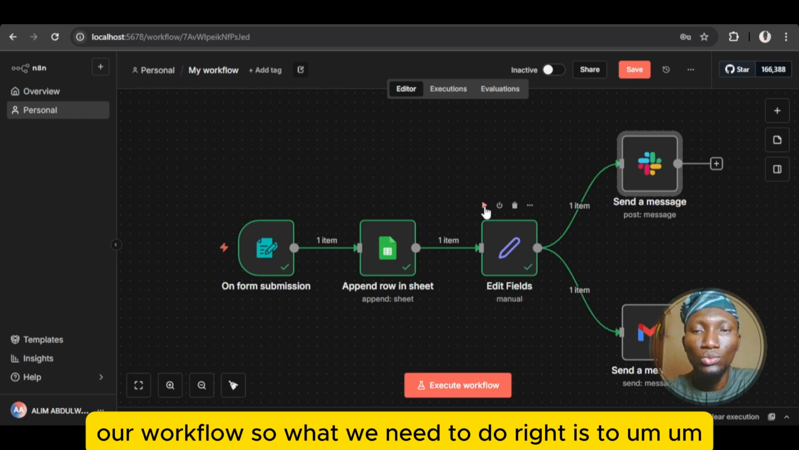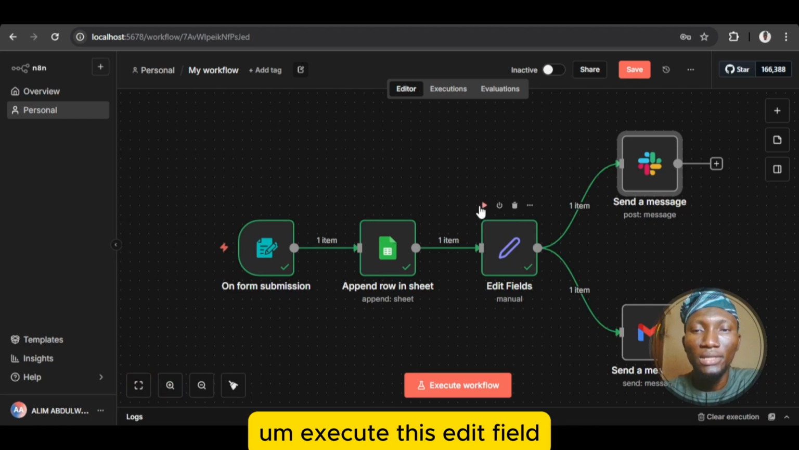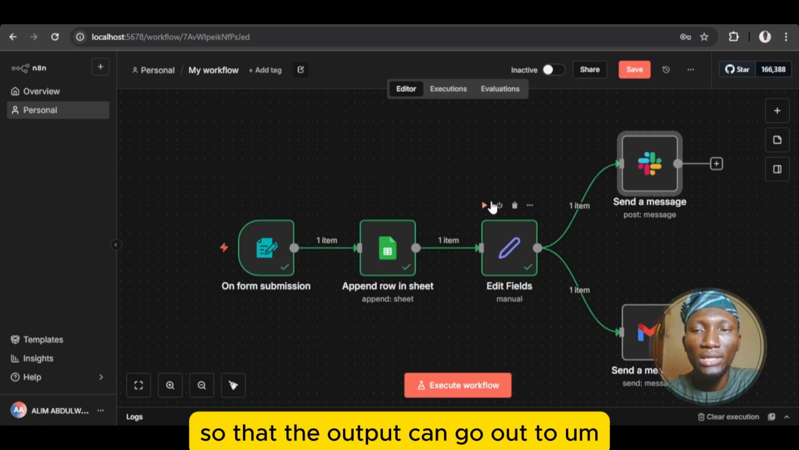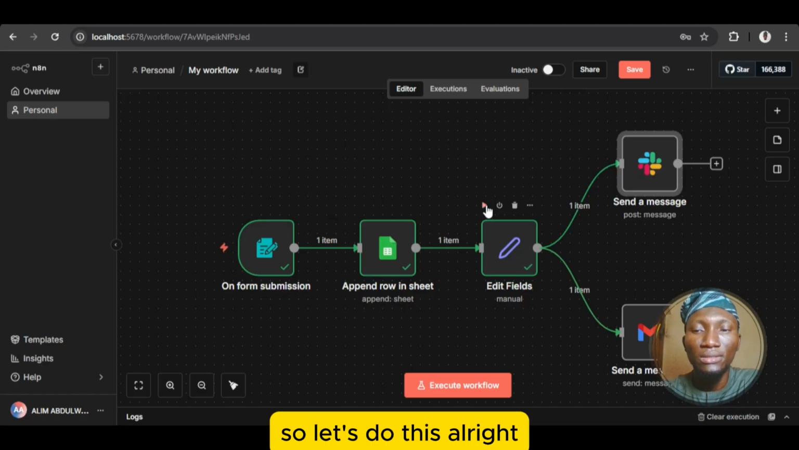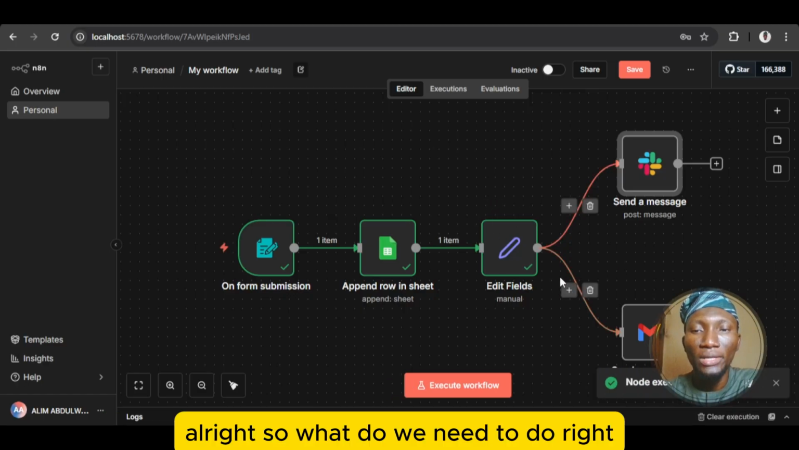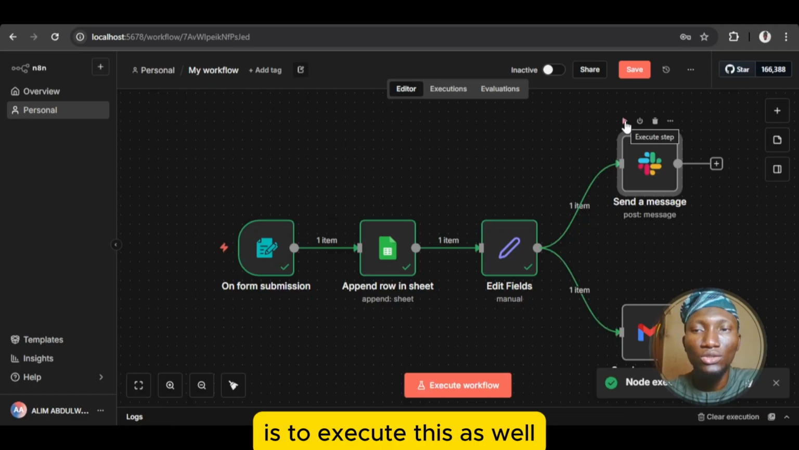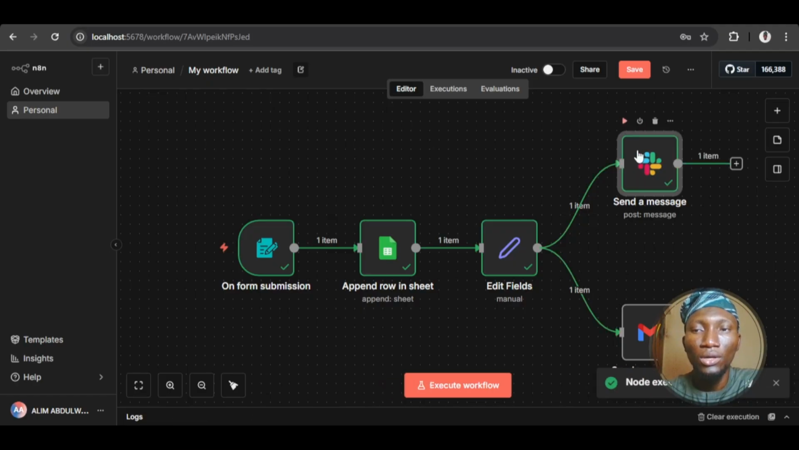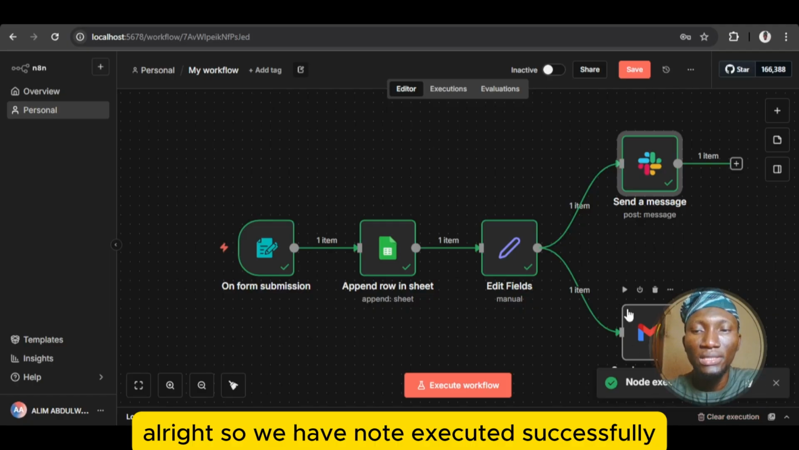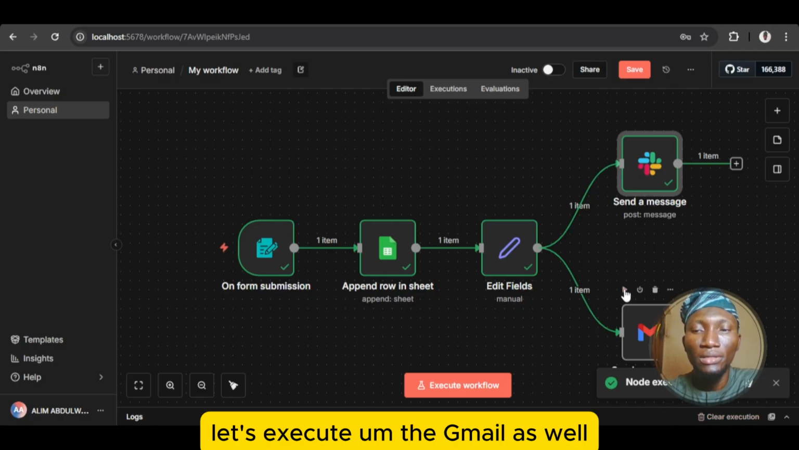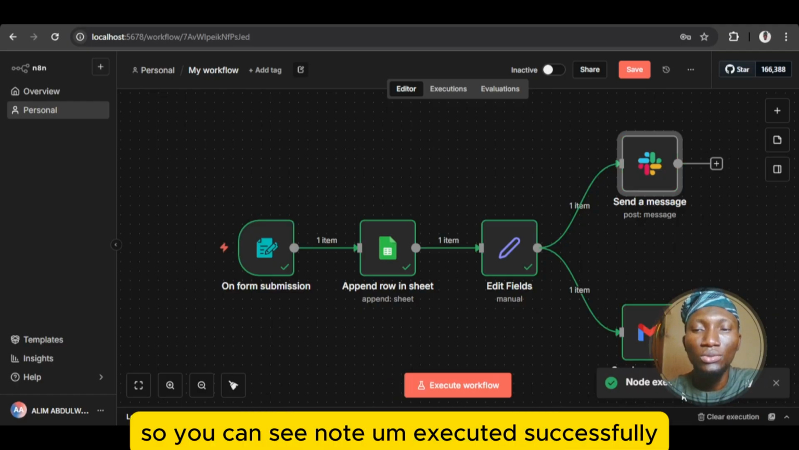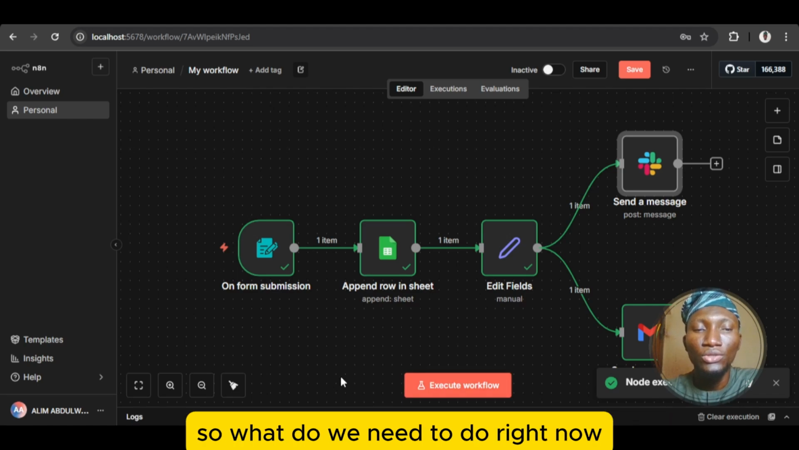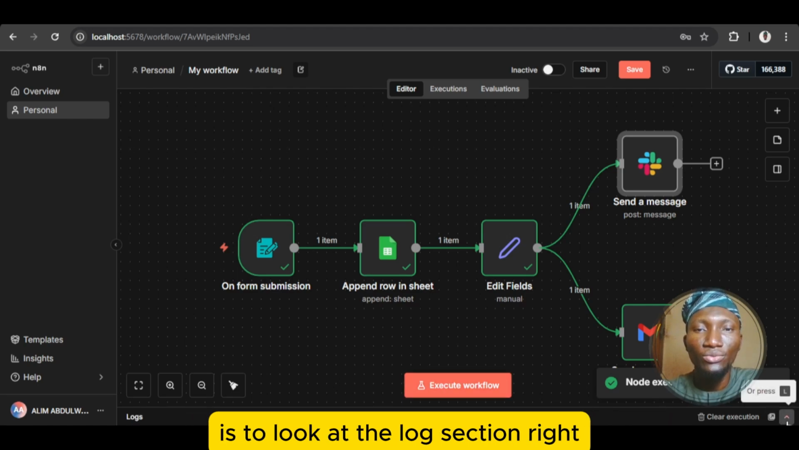So what we need to do is to execute this edit field so that the output can go out to both Slack as well as Gmail, right? So let's do this. All right, what we need to do is to execute the Slack as well. All right, we have node executed successfully. Let's execute the Gmail as well. All right, executing. You can see node executed successfully. What we need to do right now is to look at the log section, right?